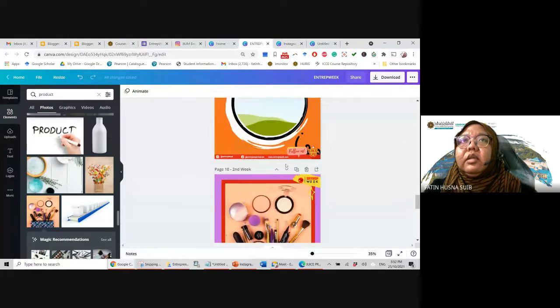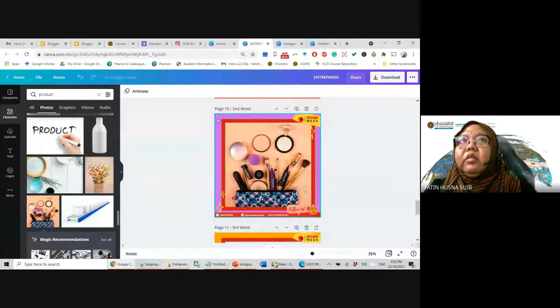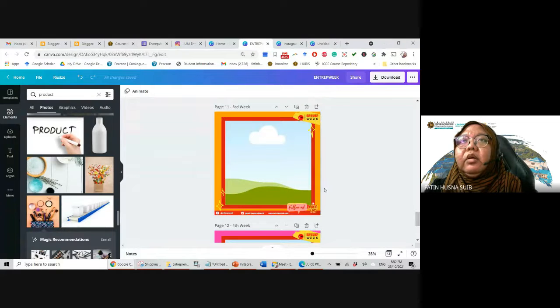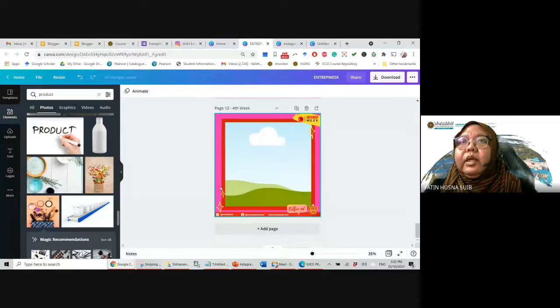Okay, this is the second week template. It's all in purple. The third week template will be all in this one, the background is in orange, and the fourth week will be pink.